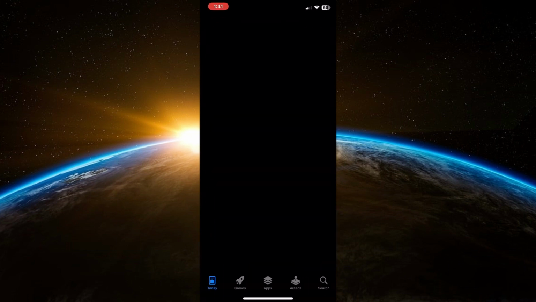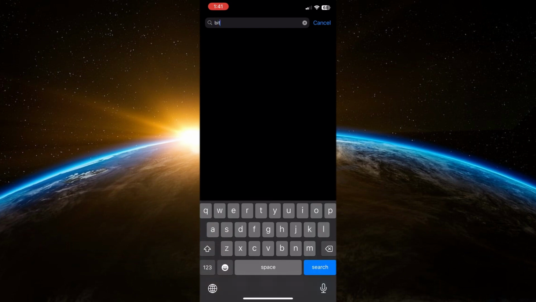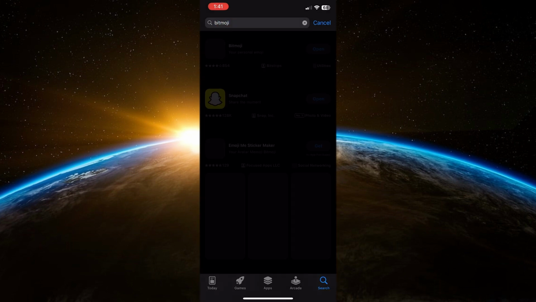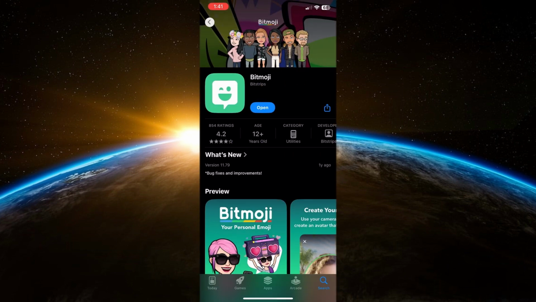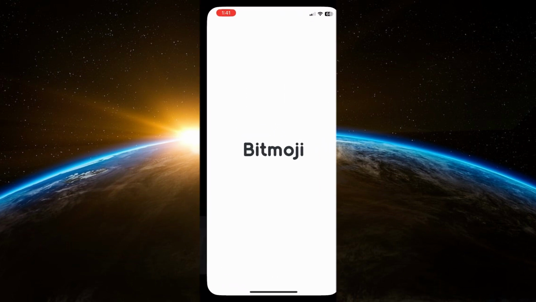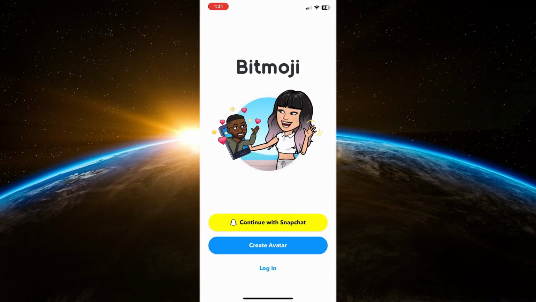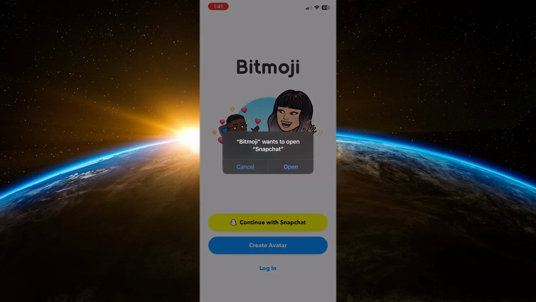The first step is to download the Bitmoji app on your phone, available on both the iOS App Store and the Android Google Play Store. After downloading, open the Bitmoji app and click on Continue with Snapchat to link the app with Snapchat.